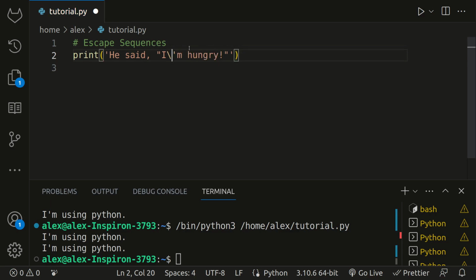Don't worry, it will not be printed to the screen. Rather, Python will skip over it in the string. So what this is essentially doing is it's telling Python, hey, the next character after this backslash isn't supposed to be evaluated as an actual quote. It's just part of the string.